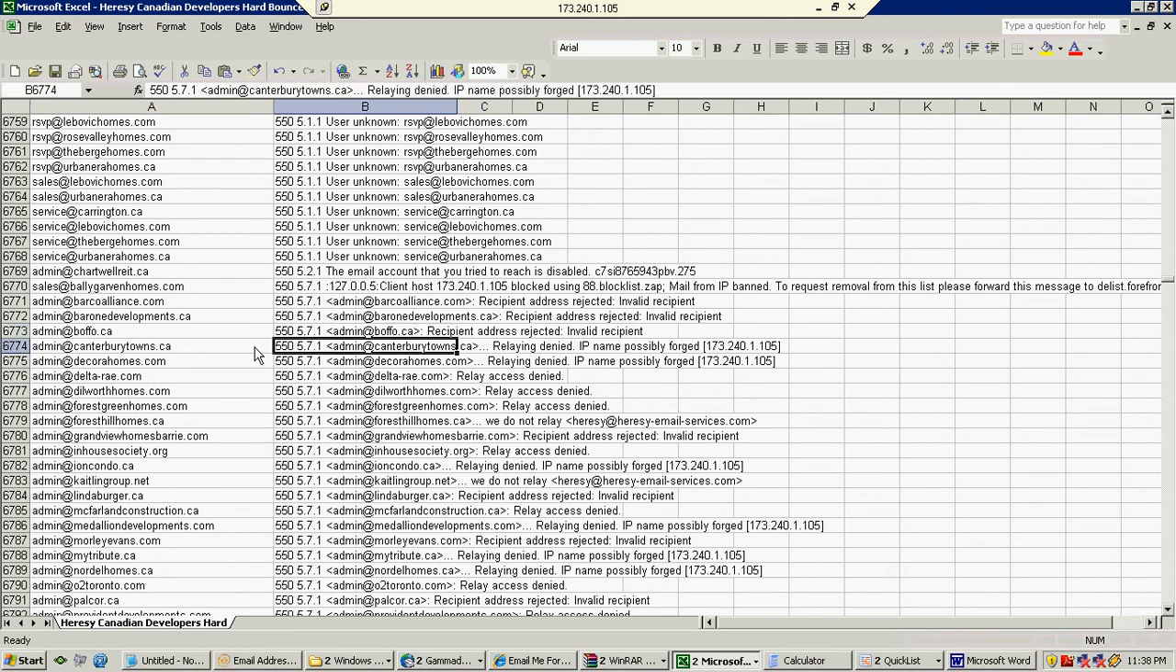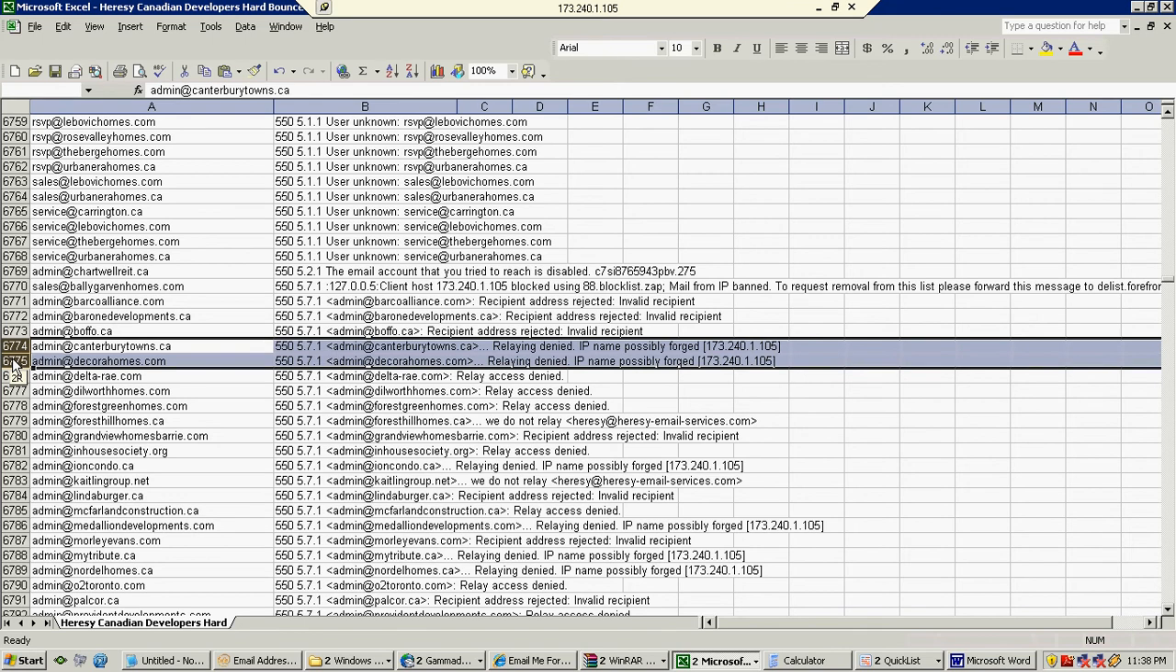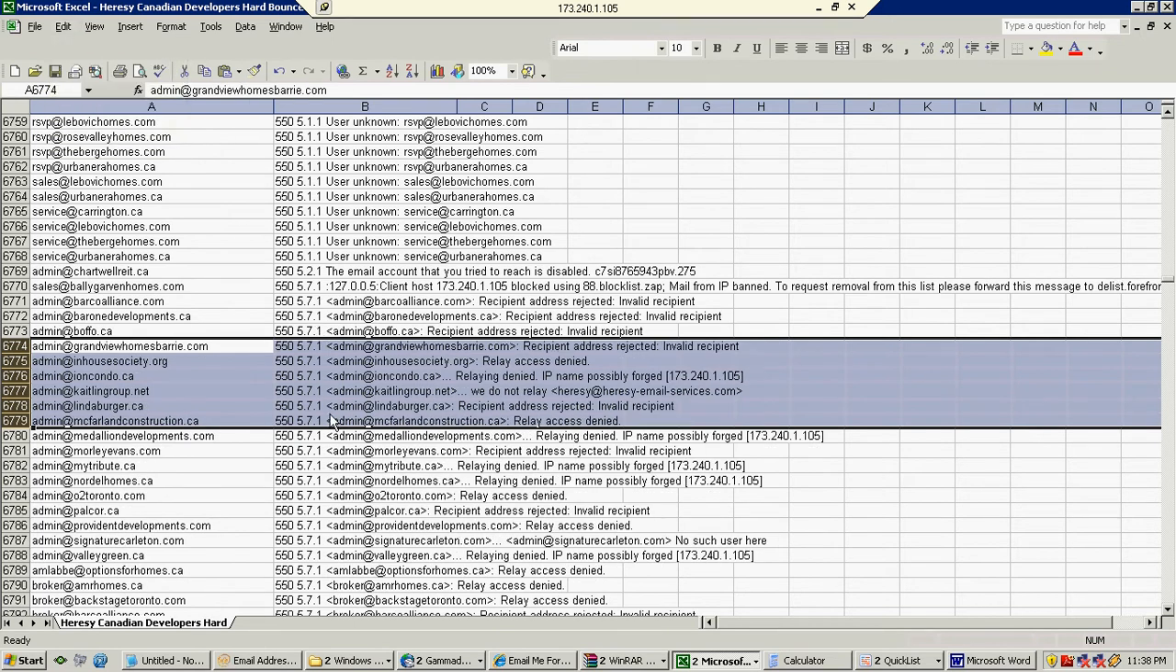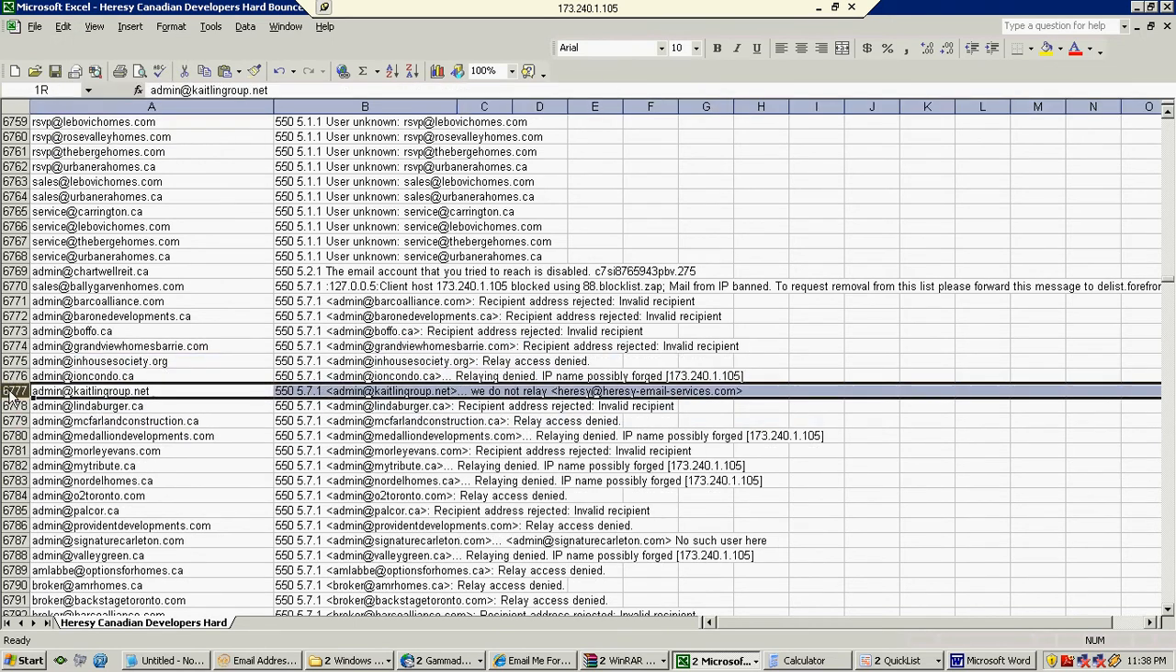So we go edit, delete, relay access denied, and we just go through here. Anything to do with relaying, relaying denied, relay, "we do not relay," we delete all these. So we just have to go through these step by step.